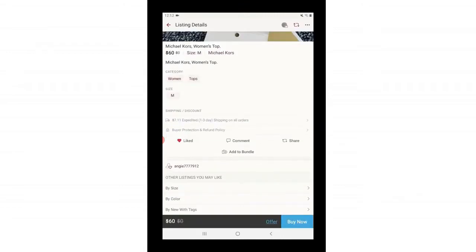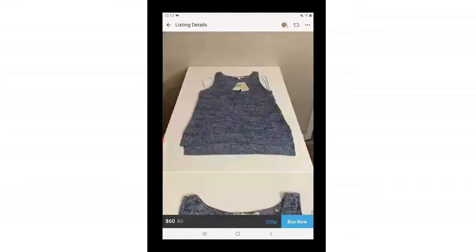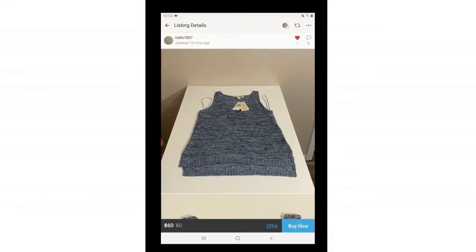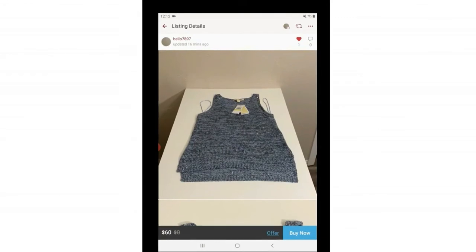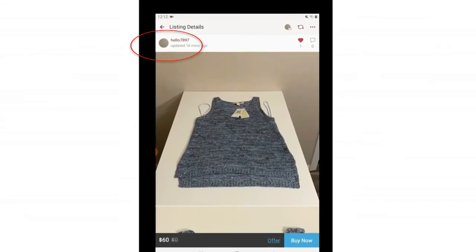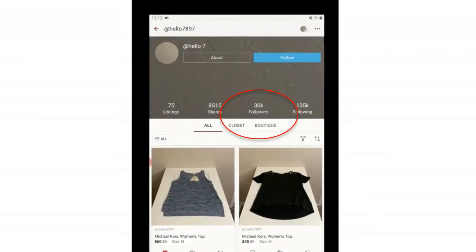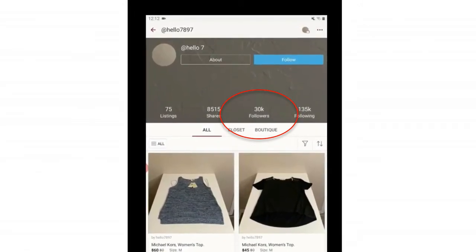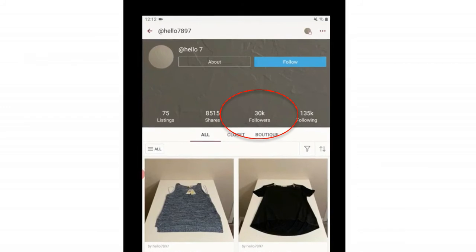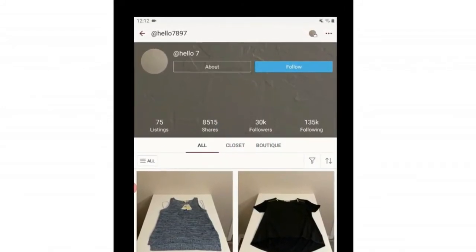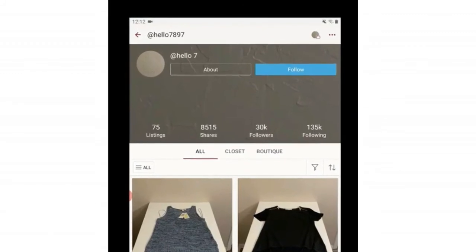So I just shared her item, and by chance, if she happened to come and share one of my items, which Poshmark does encourage, they send you a notification of people who have shared your items and remind you to share theirs as well. So I'm going to click on her profile, and I can see that she has 30,000 followers. So if she happened to come back and share one of my items, then there'd be an additional 30,000 potential eyes that could see my item and buy it.